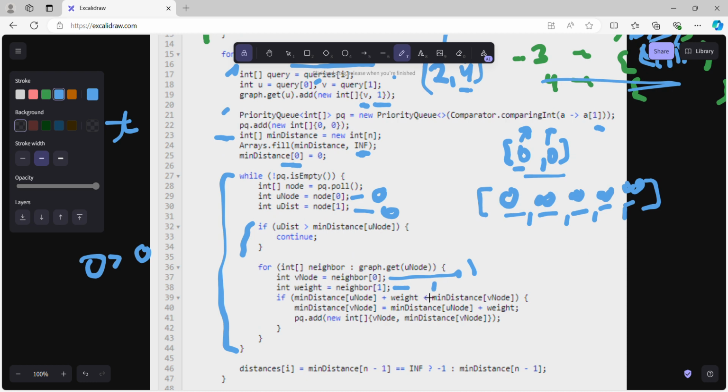Then after that we are checking the min distance of u node. Min distance of 0 is 0 only. To this 0 I am adding weight. Weight is nothing but neighbor of 1, so it is 1. 0 plus 1 is less than my min distance of v node. Min distance of v node, where v node is 1, and checking the 1 index, it is infinity. So 1 is less than infinity, right? That is why.